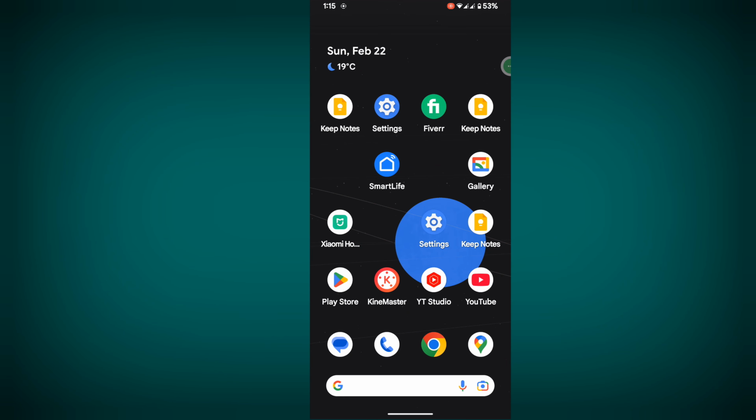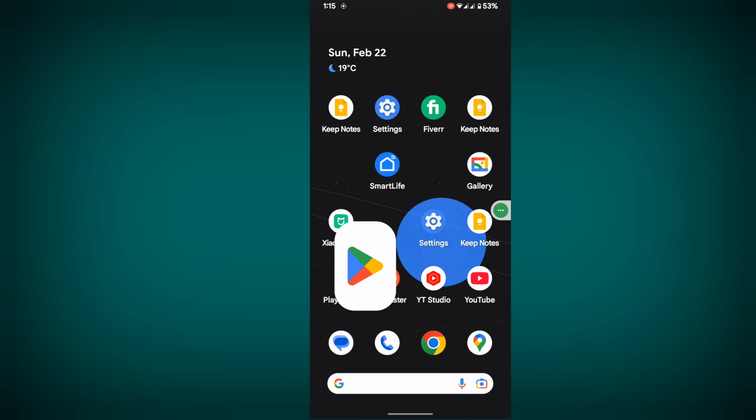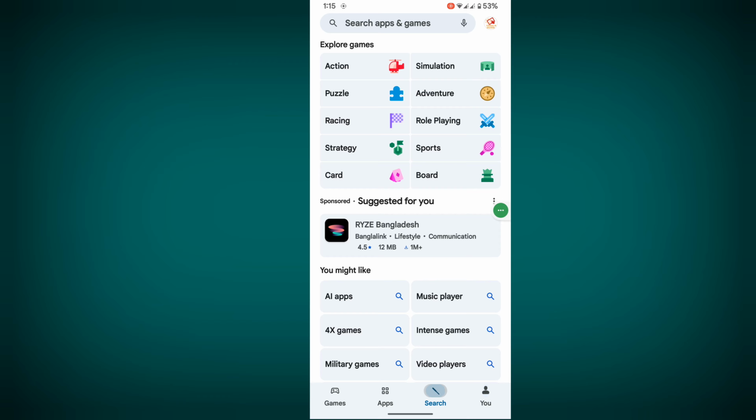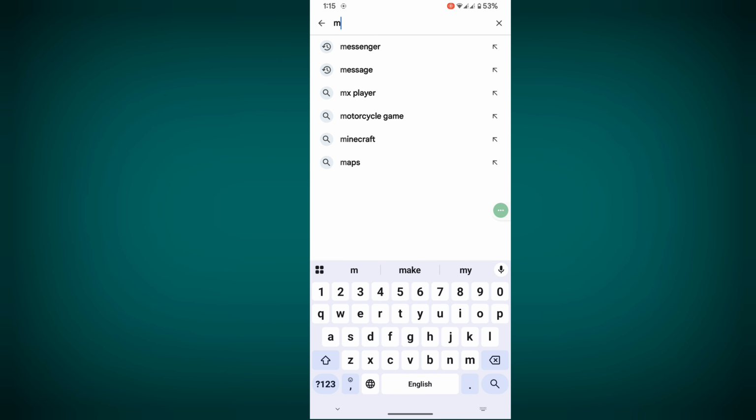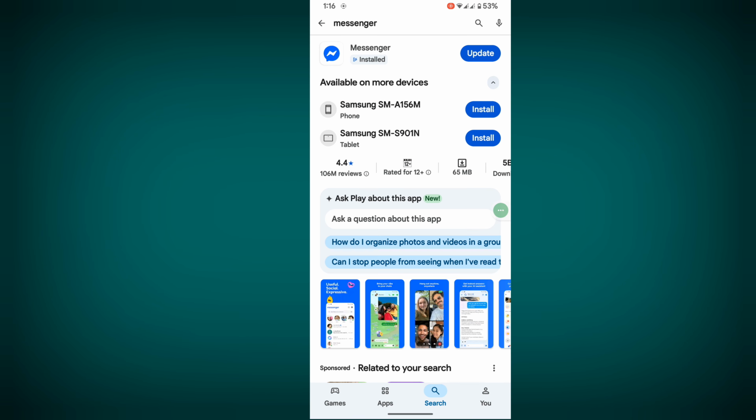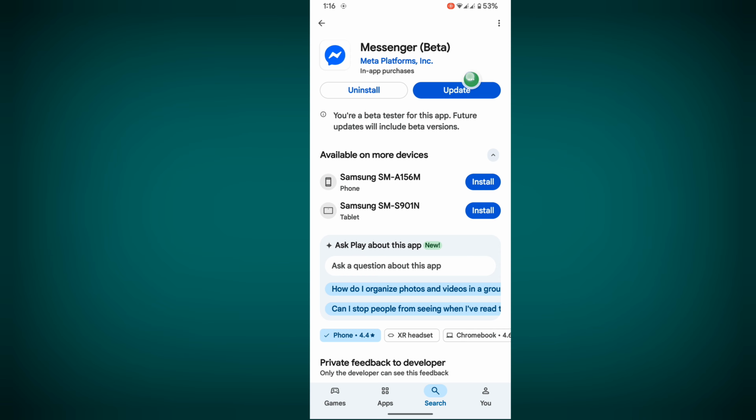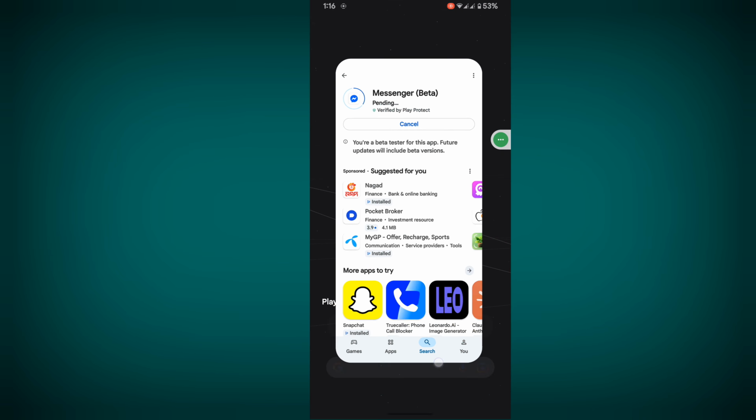In this video I'll show you how to fix Messenger notification not showing on home screen. For fixing this problem, first of all check whether your Messenger is up to date or not. For checking this, go to Play Store. Now search for Messenger. Now click on Messenger. Now update your Messenger.